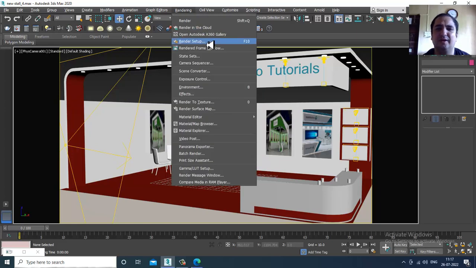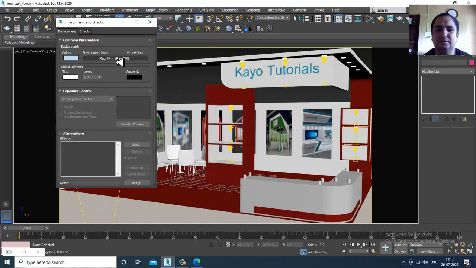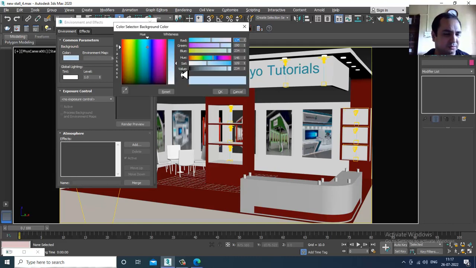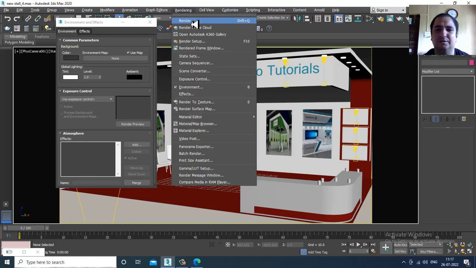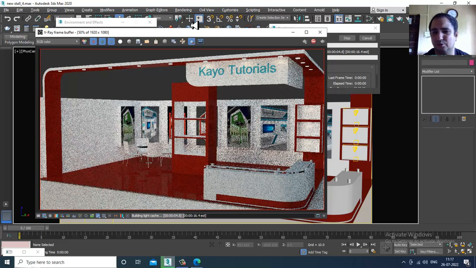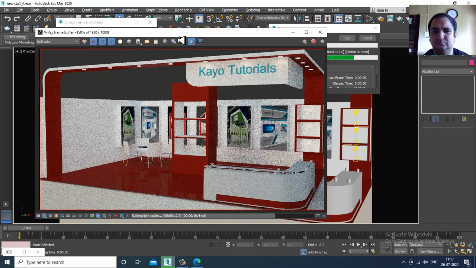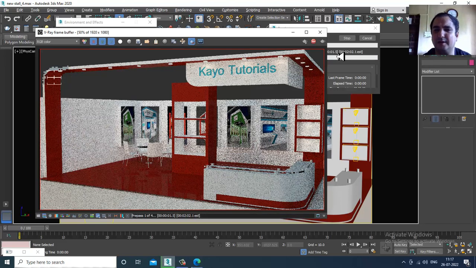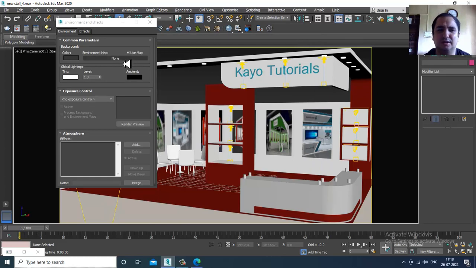Now again I'll go over here. If I again go into the environment, I'll go into this. If I remove this, and let's give some dark black in the background, and if you render it, you can do that in this way also. Looks much better over here. And even if you want to add some background, we can go with that.